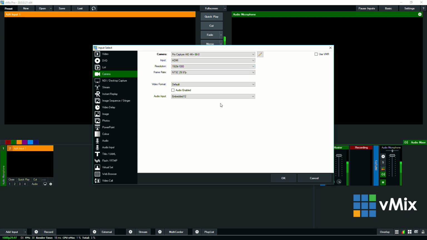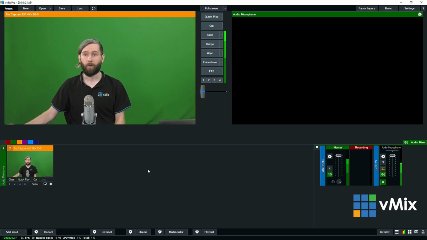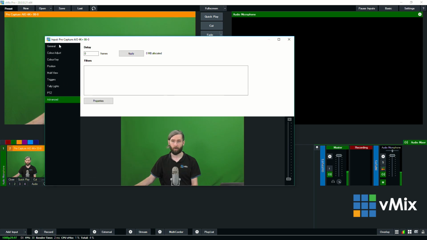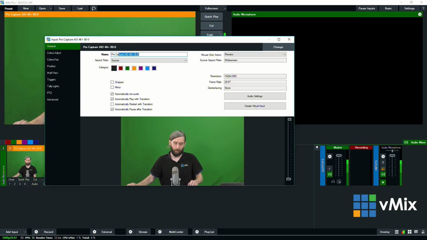We're going to go back to the Magewell card, and we're going to add it to our production by clicking OK. Okay, so now our camera is added to our vMix production, and you can start using it like any of our other inputs. So now we're going to go to the input settings. We click on the little gear icon, and we can change the name of it, so we can call this main shot. And we can change the category, sharpen, mirror. And the main behavior here that you want to change is the automatically mix audio.